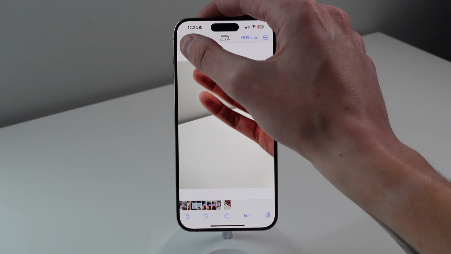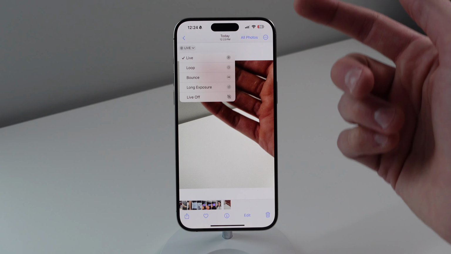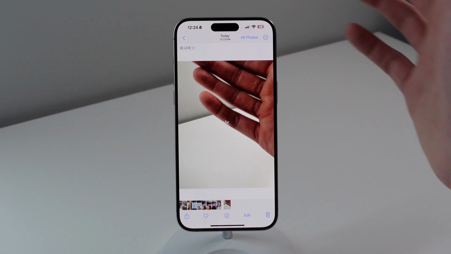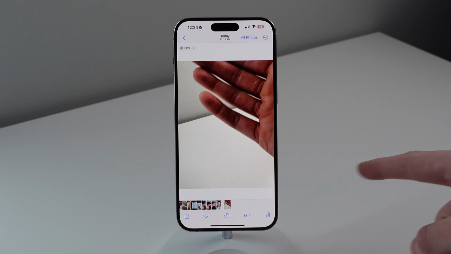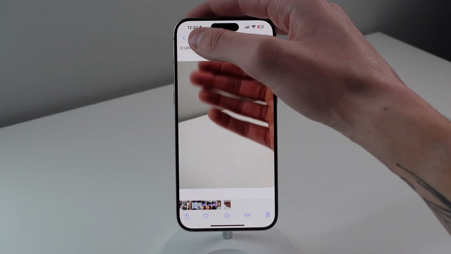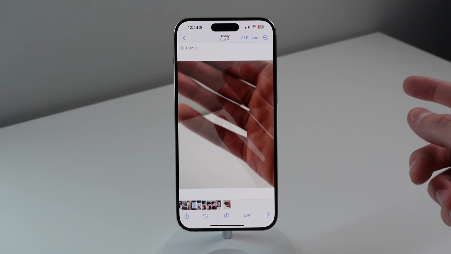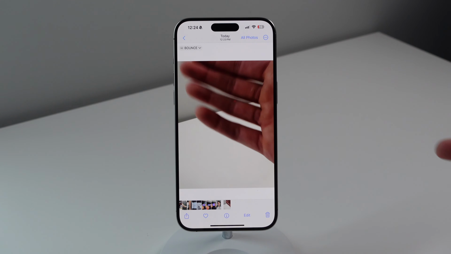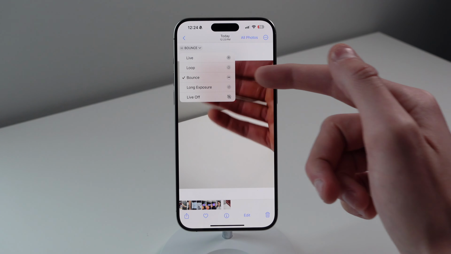So if you click on this very small arrow where it says live, we have a few different options. So this one is loop. It's going to play it in a continuous loop, just like this. Then the next one is bounce. It's pretty similar, but it's not going to loop the video. And then we also have long exposure.